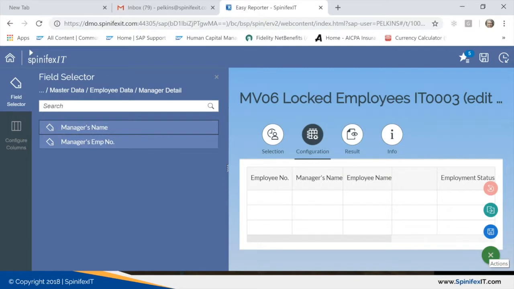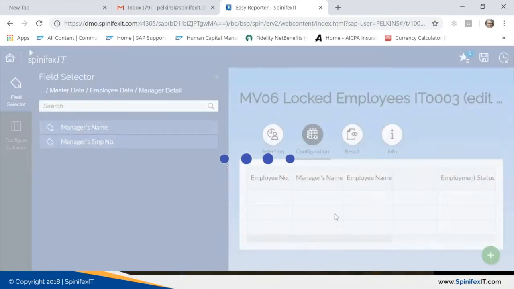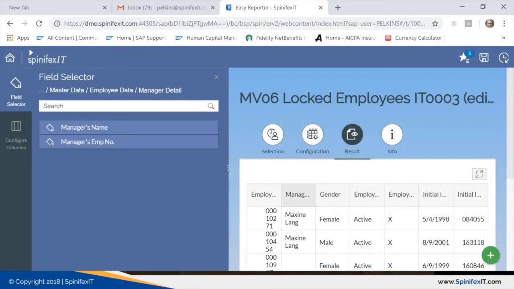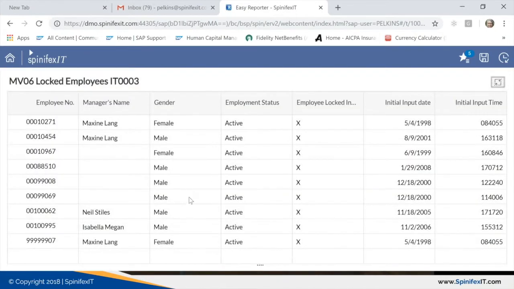Okay, now let's give it a try. We can come up here and do a test run on our report. And remember the changes that we made, where we added the manager's name and we removed the employee's name. I'm going to go into full screen, make it a little easier to look at. And what do we have? Employee number. Employee name is no longer there. Manager's name, however, is on there.